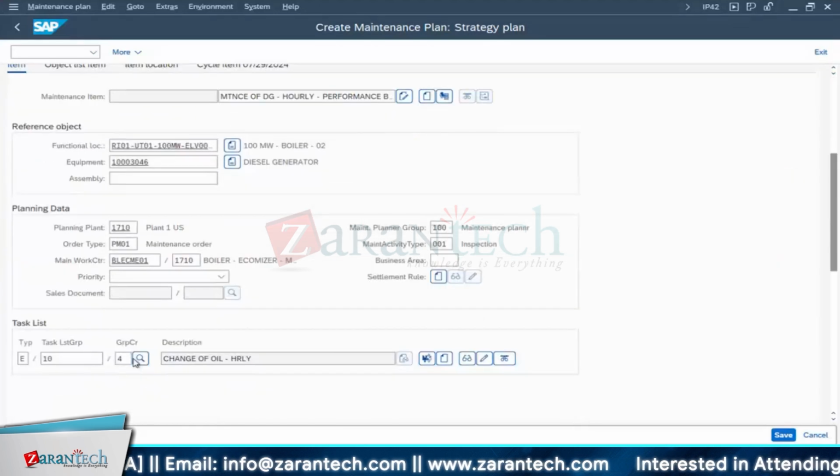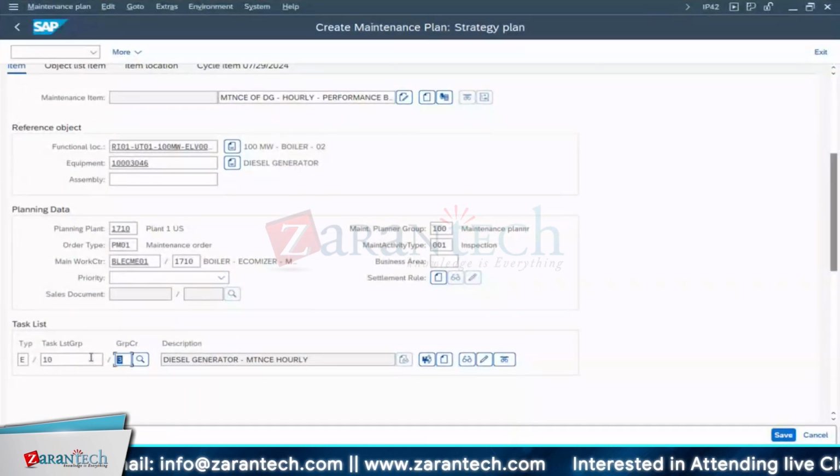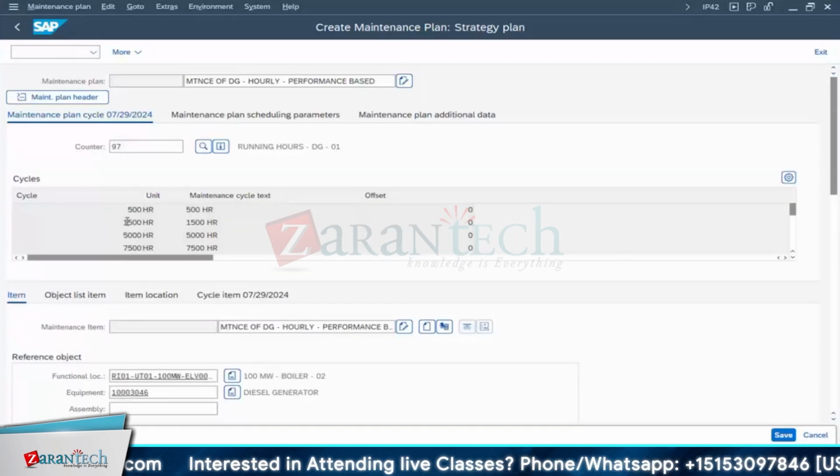Correct. So let me go for counter 3. Now someone tells me, no, I want both, counters 3 and 4. I'm going to do it at 3 and 4. Then what will we do? We will see that next. Now all the cycles have come.